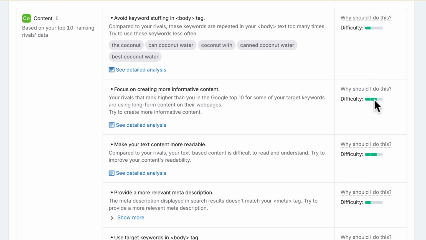These are just a few of the ideas that Semrush might come up with for you. Ultimately, your analysis will look different than mine, which is great because it means it's personalized for each website.